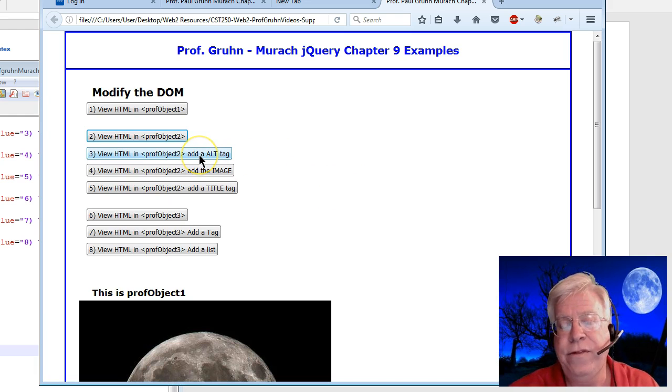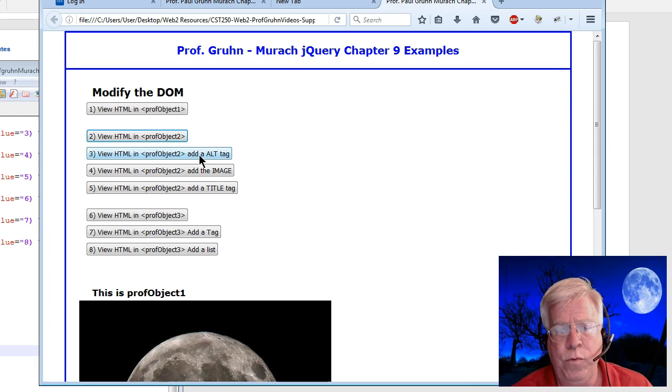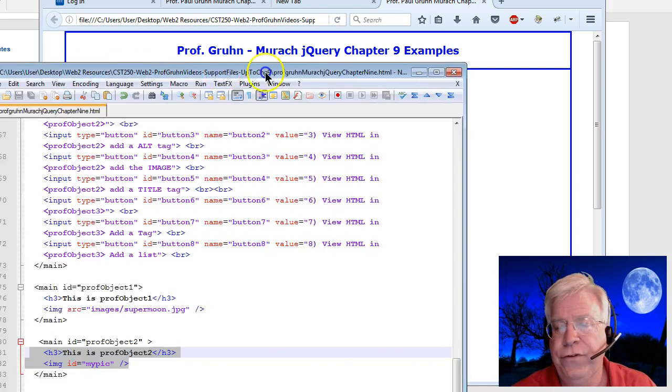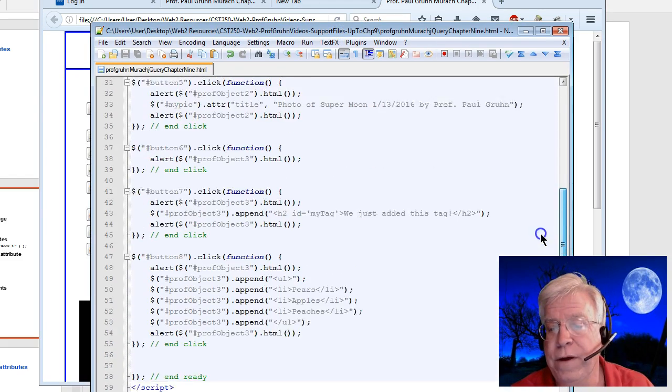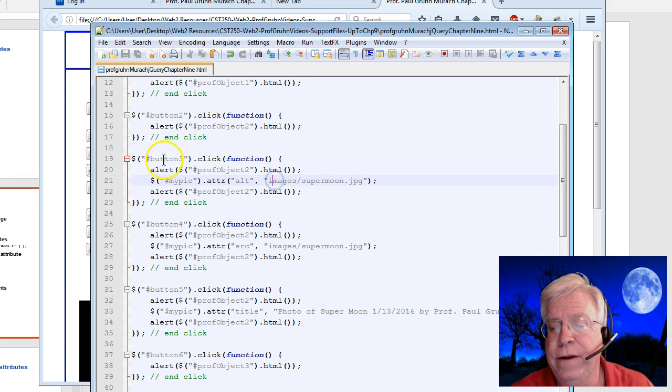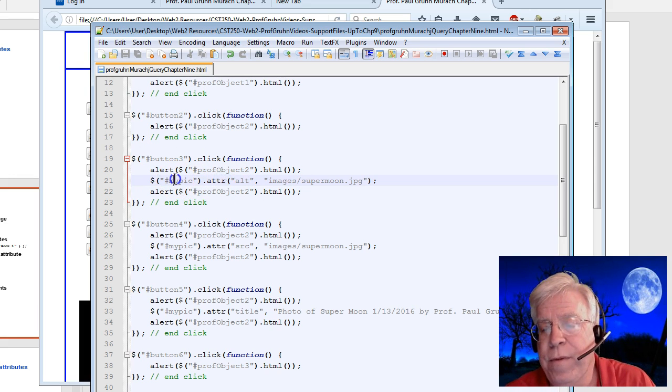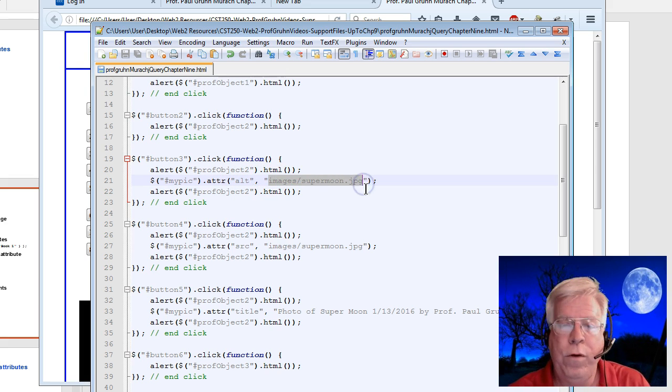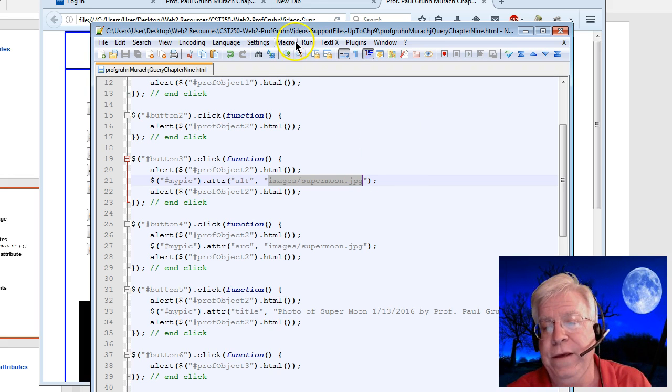Now what we're going to do is add the alt tag. If you remember from your Web 1 class, the alt tag basically is an alternative display if the picture isn't there. So let's look at the code for our button. That's button 3. We're going to first view the code. Then we're going to add the attribute to mypic that basically says images supermoon JPEG. If the image isn't being displayed, we want to display at least what image should be there.